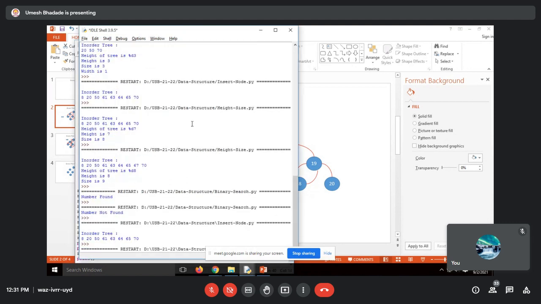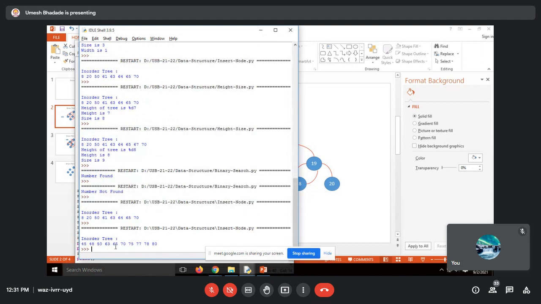I am running, you can see 45, 48, 50, 63, 65, 70, 75, 77, 78 and 80. So as long as you are using the tree for creating the node and storing the data in that, if you follow this sequence, right, the nodes can be treated in ascending order, right. Now how will these nodes be treated in ascending order, and for this purpose the searching becomes very easy.